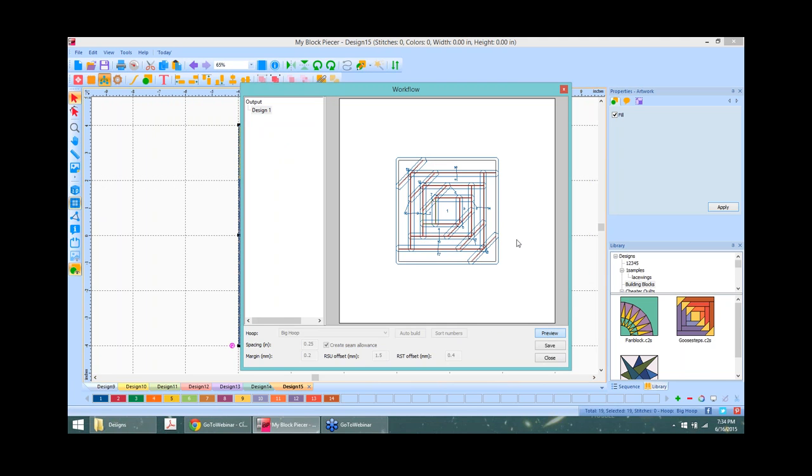Okay, Doria, I hear you there. Yes, you do. Denise asks, can I bring in a block from EQ7 into MBP and design the same block to sew out? Well, yes, you can, because it's artwork.